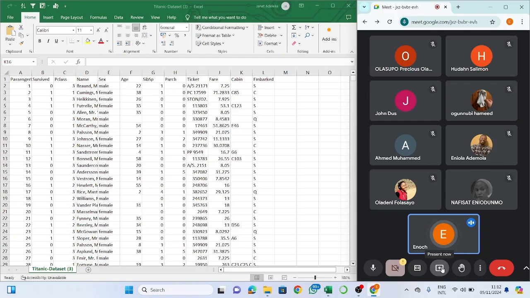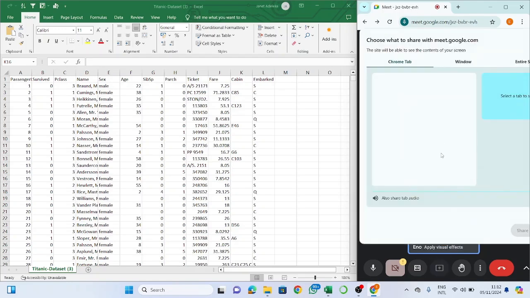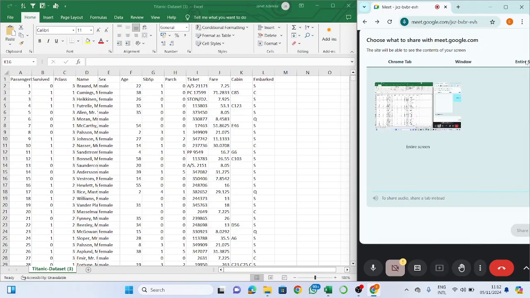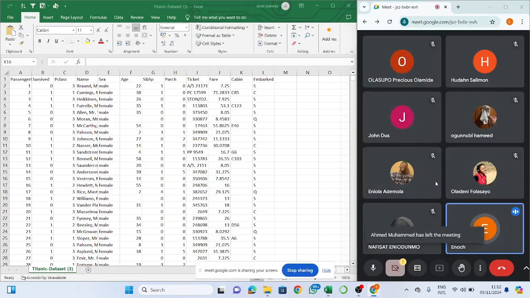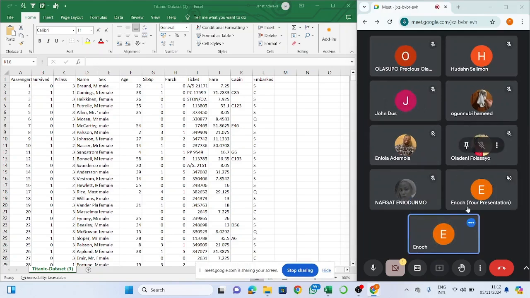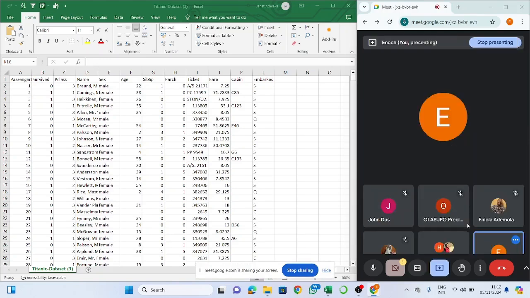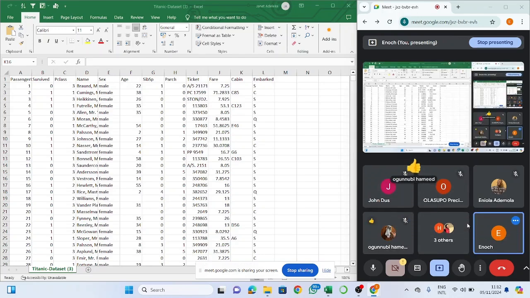Okay, I think I should share my screen now. All right, so let me know if you can see my screen. All right, so can you see my screen? I think someone already sent thumbs up. I can see your screen. All right, thank you very much.